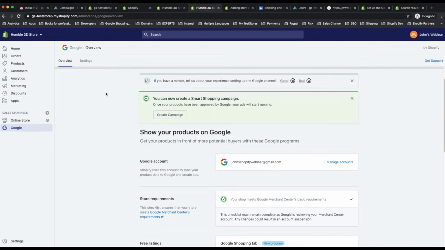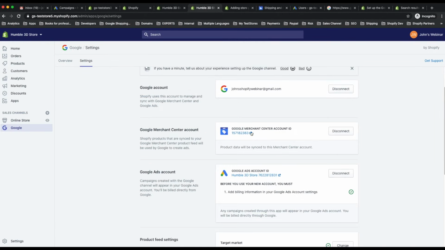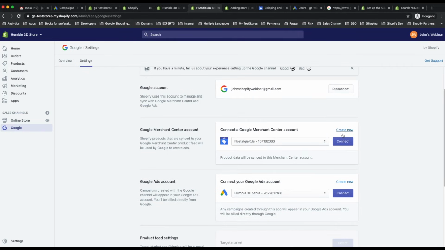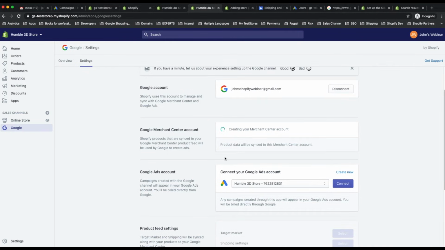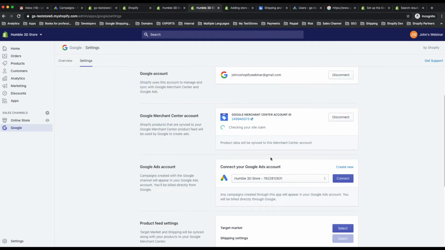So we're just going to go back over one other step here just to show you how you can actually create a new Merchant Center account or a new Google Ads account. So we'll just disconnect those ones for the moment. And we'll just create a new Google Merchant Center account. And once you create a new one of those, we'd have to update our site claim on that. But we won't go over that now.